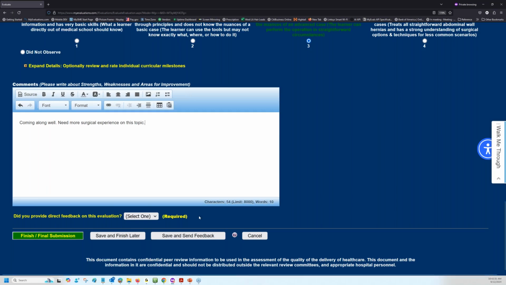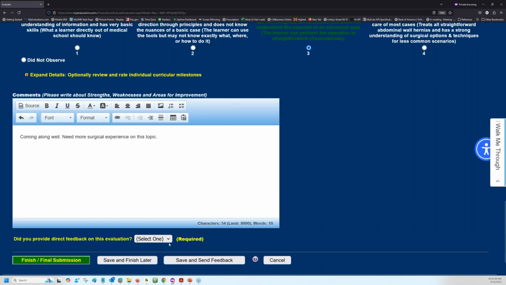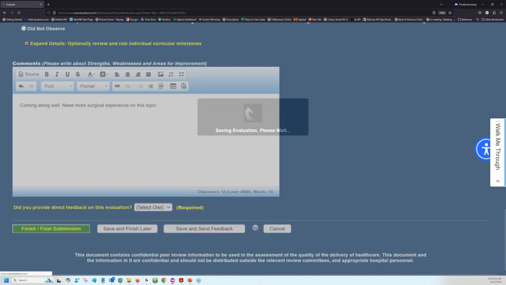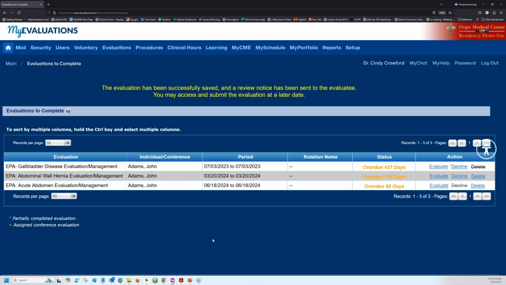And here at the bottom, it says, did you provide direct feedback on this evaluation? Well, I'm not ready to answer that yet. But what my real focus here with you is this button here that says save and send feedback. When I click this button, it actually sends an email to the resident allowing them to review this evaluation. That evaluation still stays in here. It's marked as saved. That's the little orange asterisk here. And it says that this evaluation has been successfully saved and a review notice has been sent to the evaluatee.